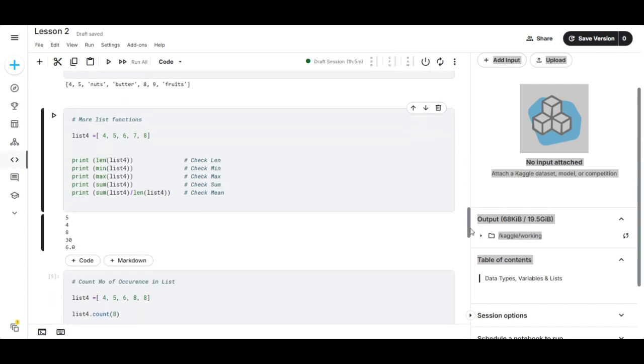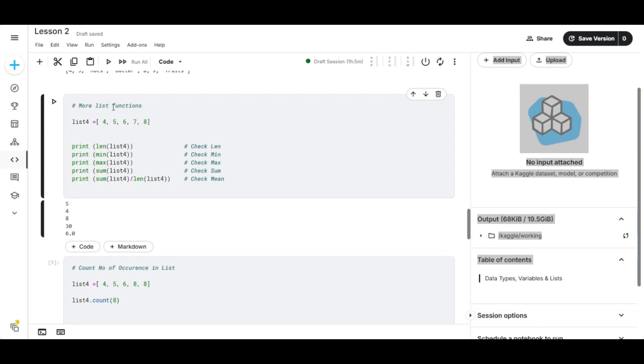Okay, now let's look at more list functions. We have list 4, we have 4, 5, 6, 7, 8. Now you want to print the length. What is the length? The number in list 4 is 1, 2, 3, 4, 5. This is the output here. Print the minimum in list 4. What's the minimum number here? It is 4. This is the minimum number.